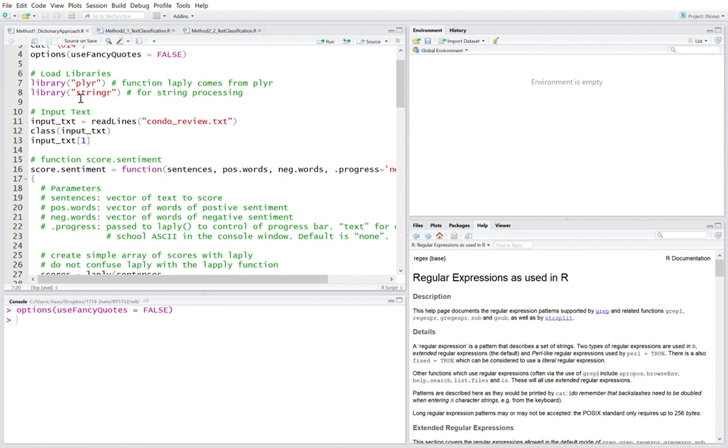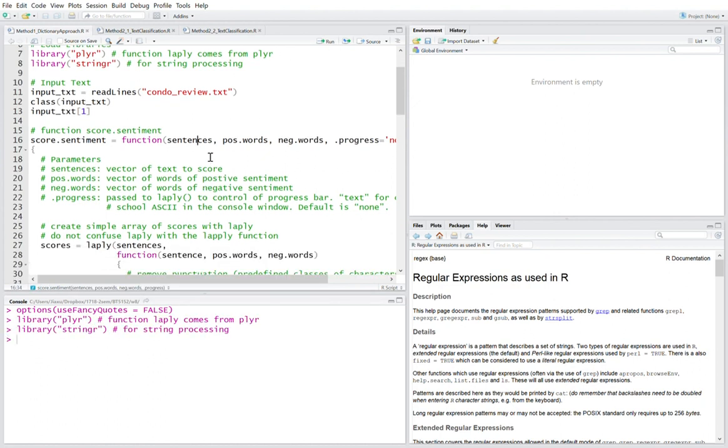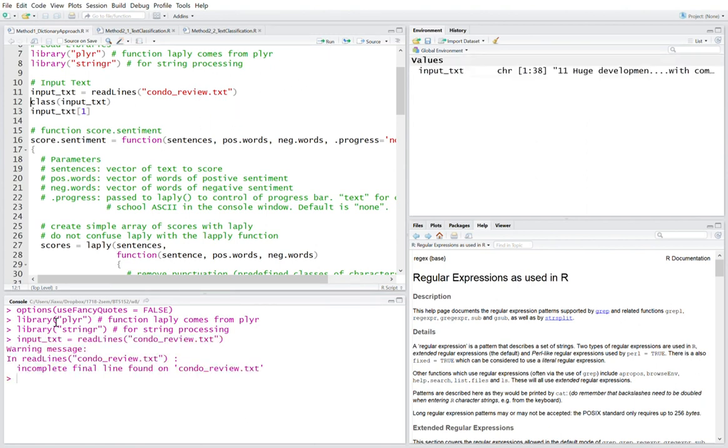Then I will use another package called stringr. It is used for some basic string processing. So I will load these two libraries and then read the lines of this txt file. What's inside the txt file is only the textual information crawled from a condo review website. This is for one condo. There are 38 reviews crawled here.